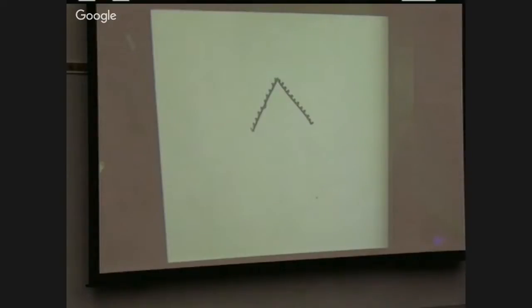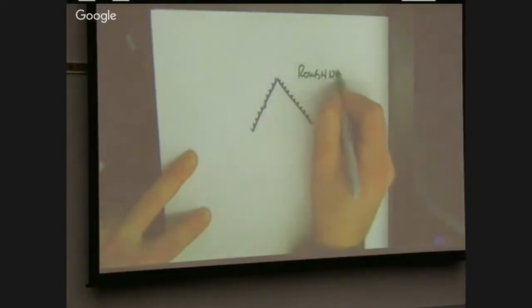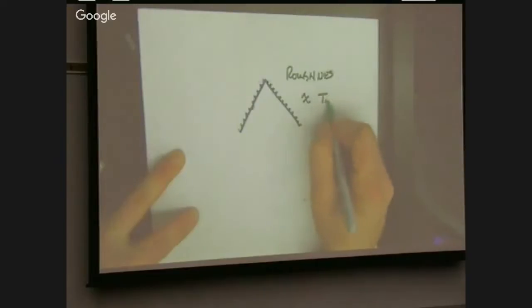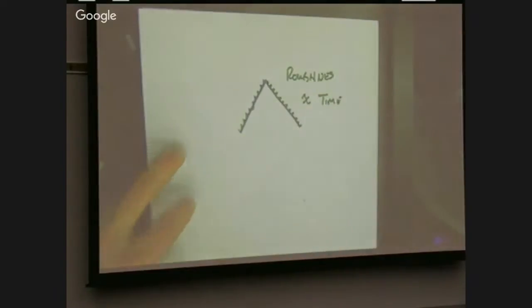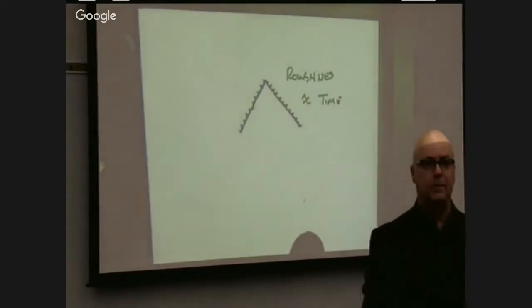What does that do? Makes it take longer. So surface roughness is proportional to time. It is a very direct relationship, and to get a finer surface roughness, you need a lot more time.